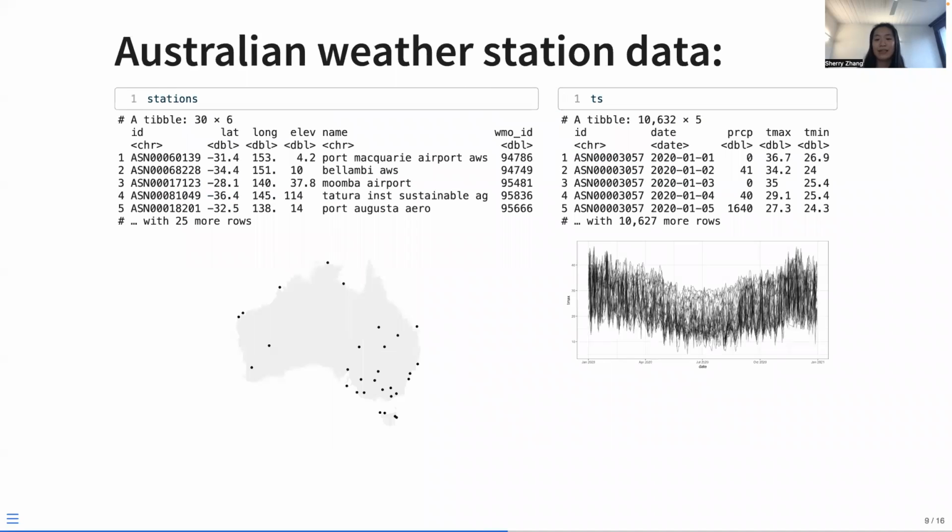Now let's see cubble in a data set of Australian weather stations. On the left, I have the stations data, which records 30 weather stations along with their longitude, latitude, elevation, and name. On the temporal side, we have precipitation, maximum and minimum temperature. These are collected daily for each of the stations in 2020.